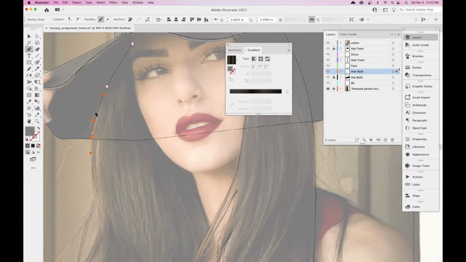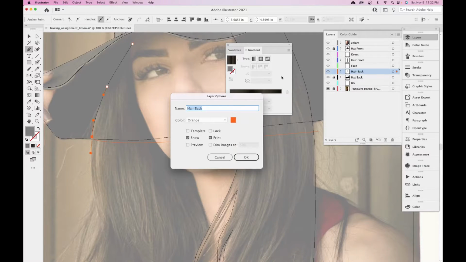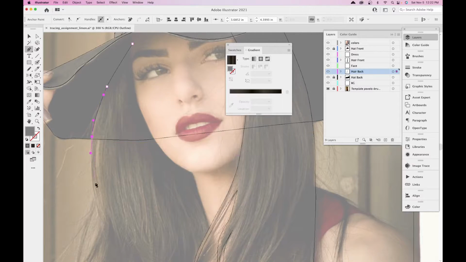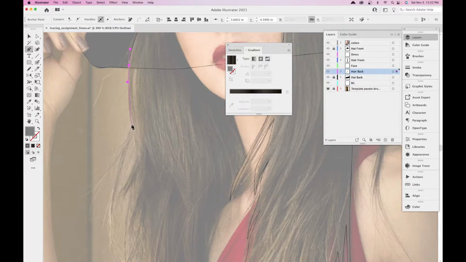Now if you notice, this is selected in orange. That's because every layer that I add, it creates a color for it, so you could tell what's selected. So if you don't like a color, you could always double click, and then I could change it from orange to, let's say, magenta. Click OK, so now it's showing magenta. So just a way to visually see what layer you're on.